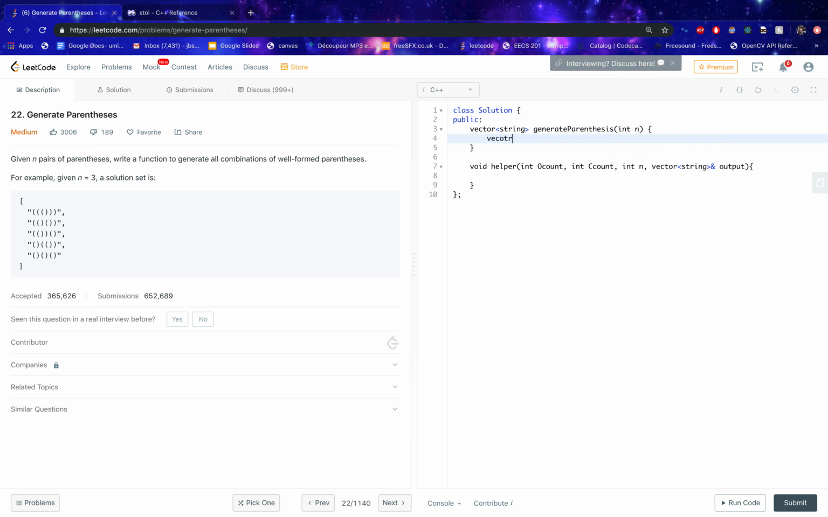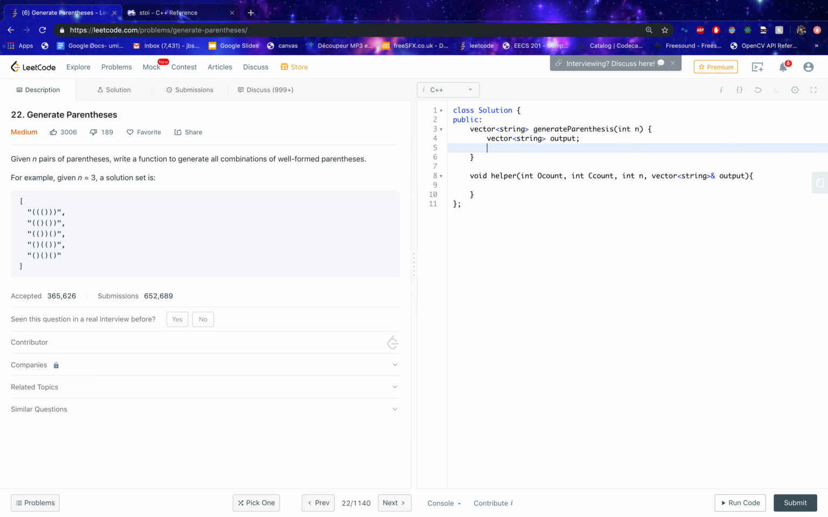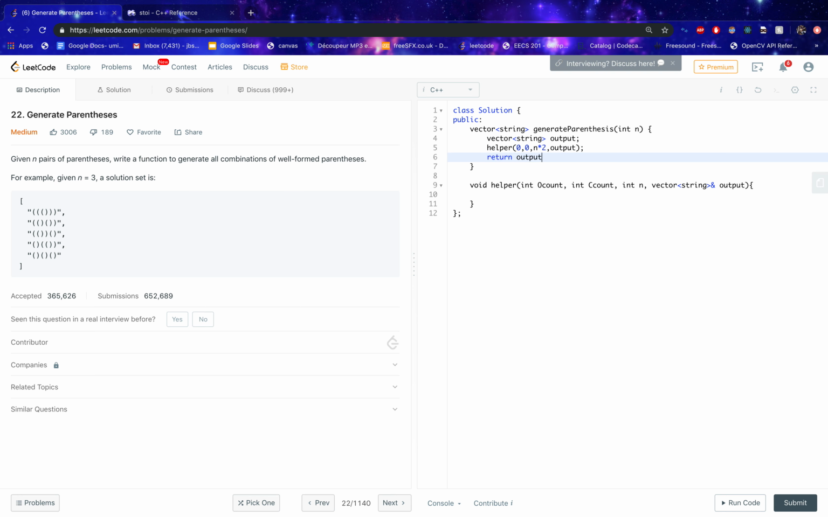Okay, so let's quickly make these so that we can pass it in. Vector string output. So helper, let's put in 0 opening, 0 closing, n times 2 for the amount of characters, and then output. And then we can return output.